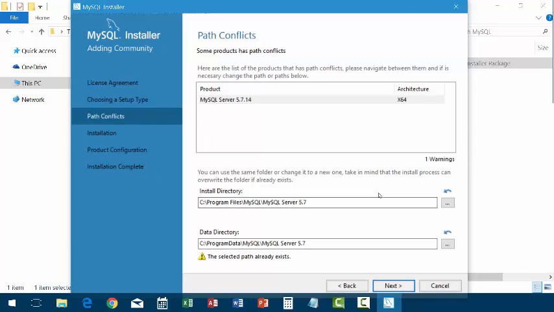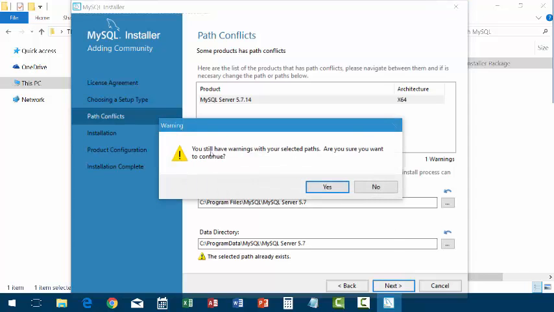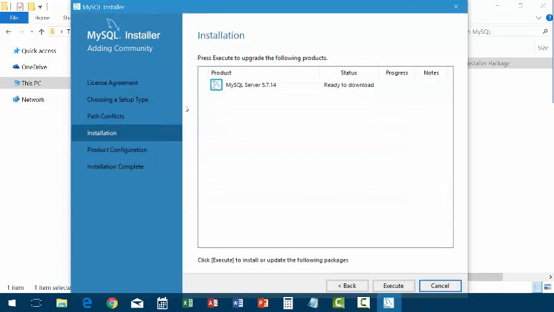We'll always accept all the install and data directories that the software is designed to use to avoid any problems. So we'll go next. You still have warnings. We just looked at you showing yes. Okay, and then you're ready to download, so click the execute button. After the execute button, it should be relatively quick. Monitor the progress. And if you encounter an error, there are try again links that might pop up. Hopefully none of that is going to happen, and eventually the installation is going to be complete.